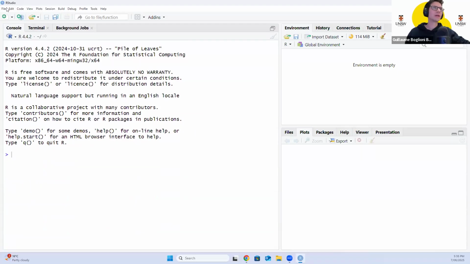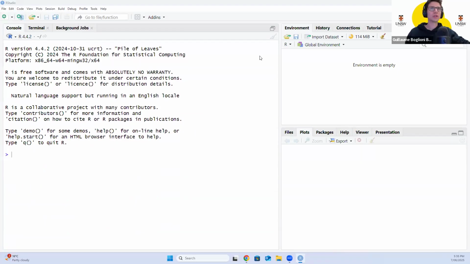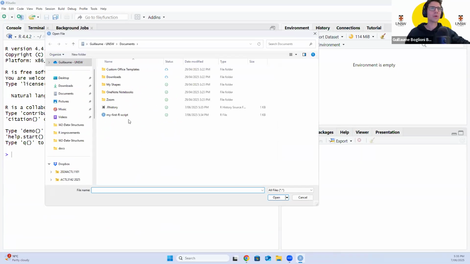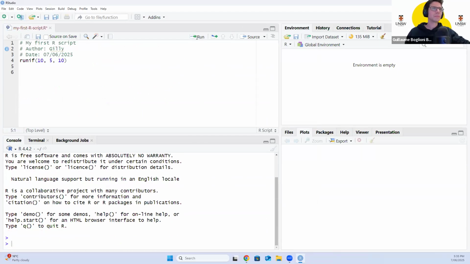But let's say that I just close it. I can go to File, open File, and then I should be able to find my document here. I had saved it in my documents. So I open it, and I can run this command again and then keep going. So if you have a medium size or big project, you're going to save your R script somewhere, and then you can work on it later when you go back to it. Okay, pretty straightforward.